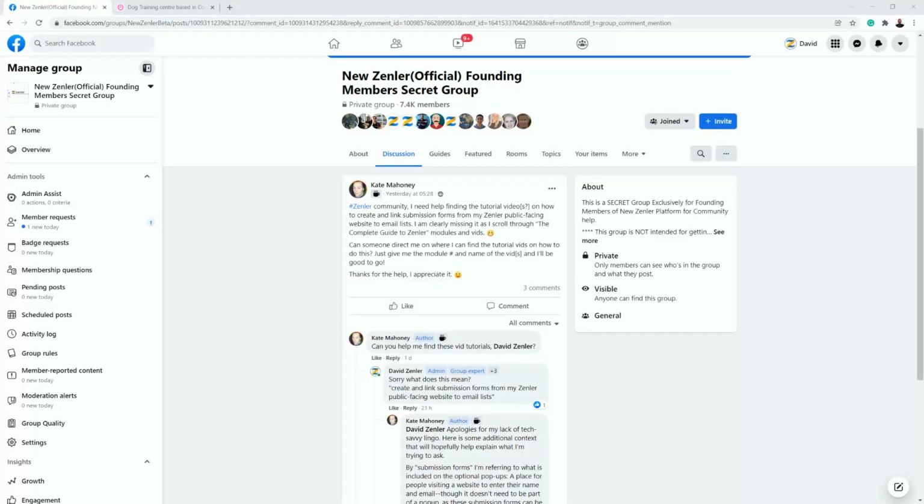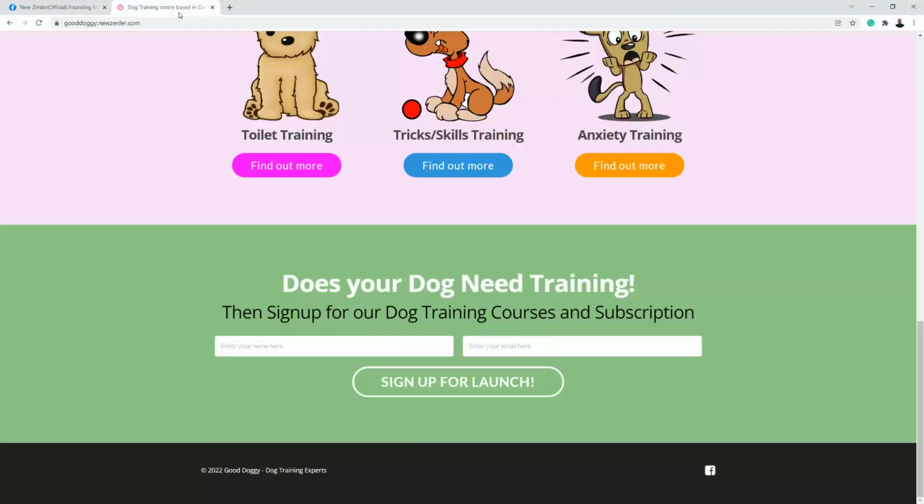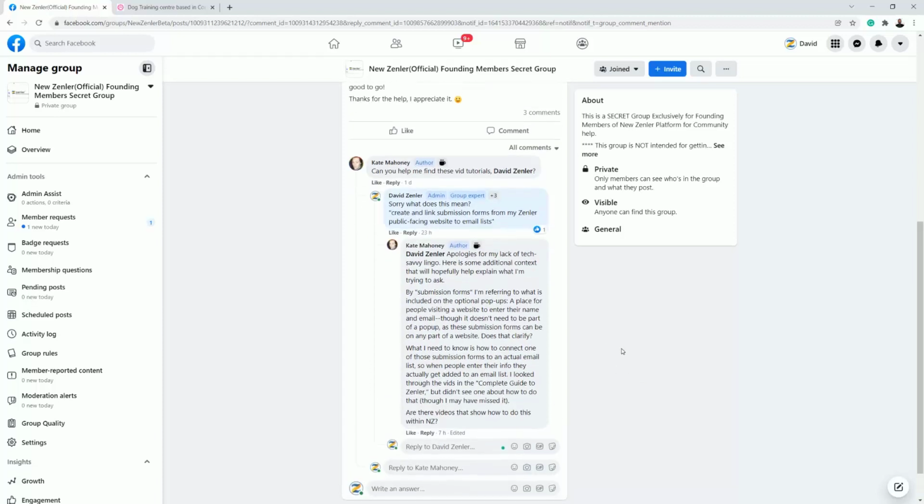So in this one we're going to look at Kate Mahoney, and she has a question here, and I had to find a little bit of additional information because I couldn't quite work out what she was trying to do. Basically she's got a form that she's created. This can either be through a pop-up or through a general form on the page such as this, and she wants to know how to get those people that enter that form into an email list that she set up. That's as simple as it is. So I'm going to quickly talk you through how to do that.